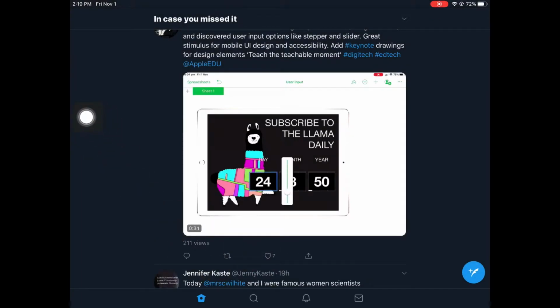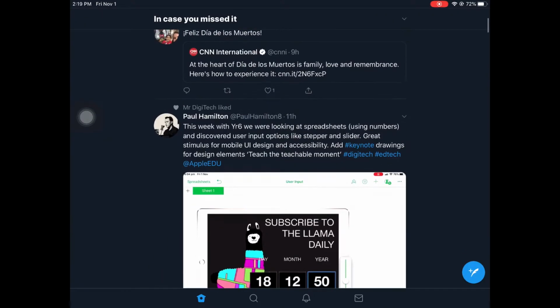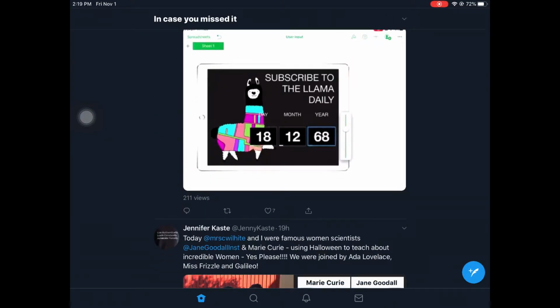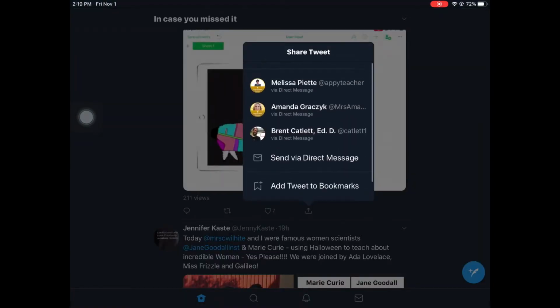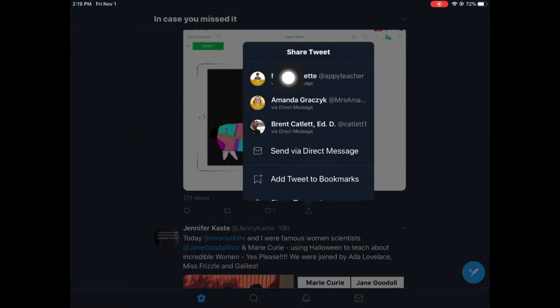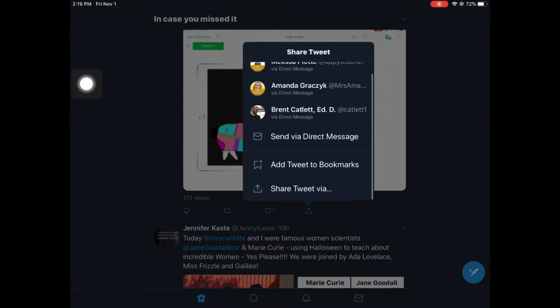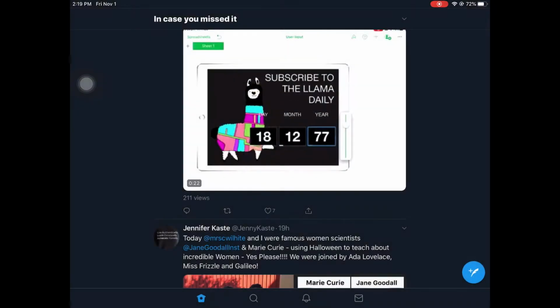The next one is like. That just means that you like the tweet or like something about what they said. And then the last one there is the arrow or the share. When you hit that, you can send a direct message, which is what I've sent some messages to people. Or what I usually use this for is to add this tweet to my bookmarks. So I like it, but I want to come back to it later.